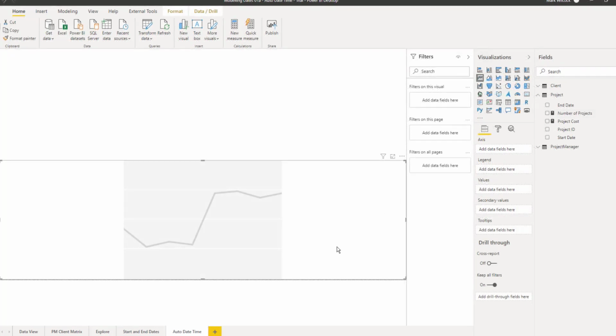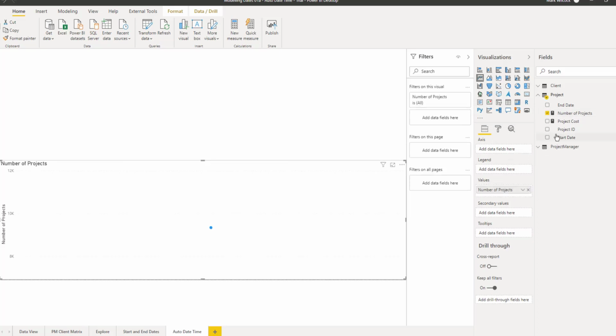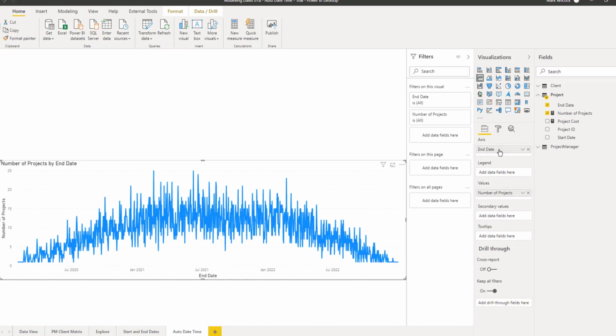Let's put a line chart on the canvas. Let's add our number of projects to the values field and our end date to the axis field. And here we have a chart, number of projects on every day of the 3 years of interest from 2020 to 2022. One of the problems with this chart is that it's showing every day, about 1,100 days.